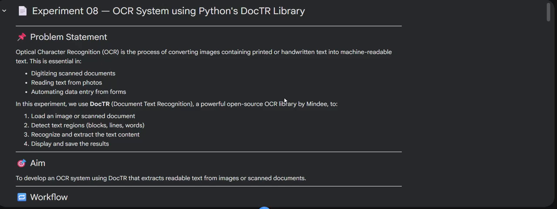So, we use a library called DocTR, which stands for Document Text Recognition. It is an open source library developed by a company called Mindee. DocTR uses deep learning models internally to detect and recognize the text.